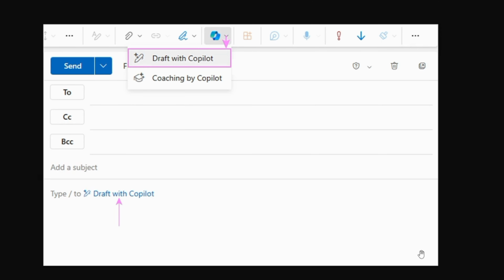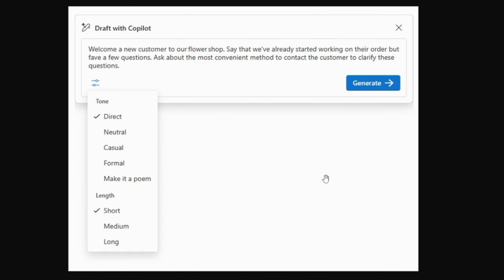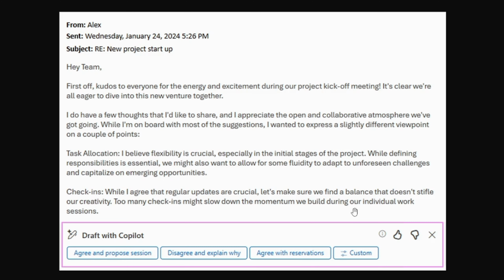In the new Outlook or web, click on Home, then select New Mail. Click the Draft with Copilot link in the email body. In the Copilot box, type your prompt or outline the key points for the email. Optionally, click on the Generate option. From there, you can tailor your desired tone and length. Once ready, hit Generate and Copilot will craft a message for you.